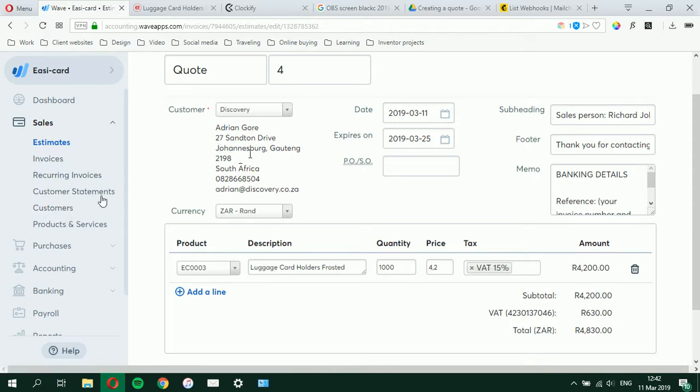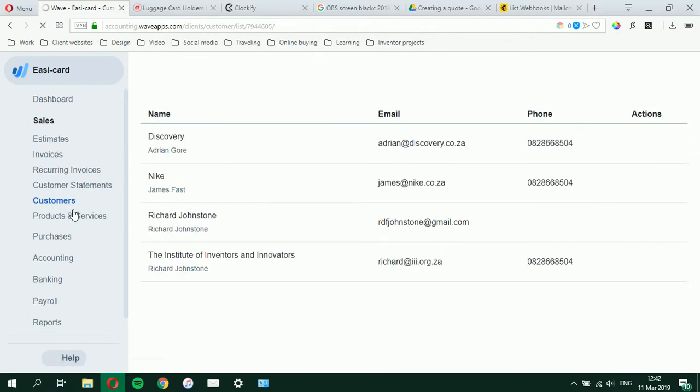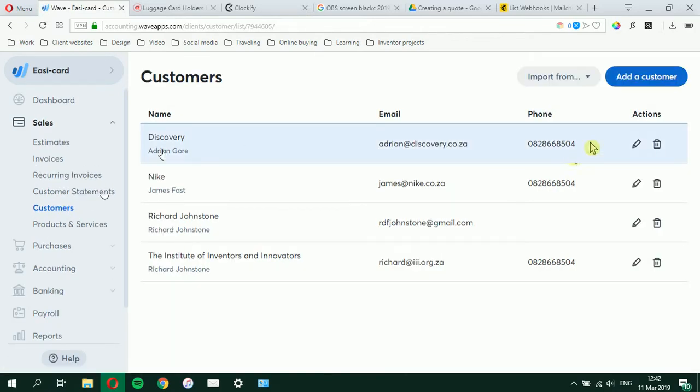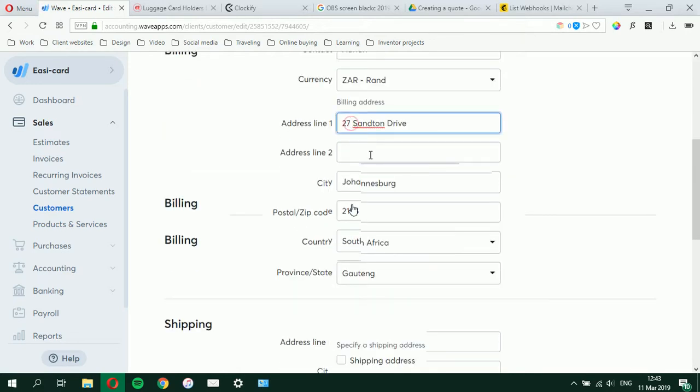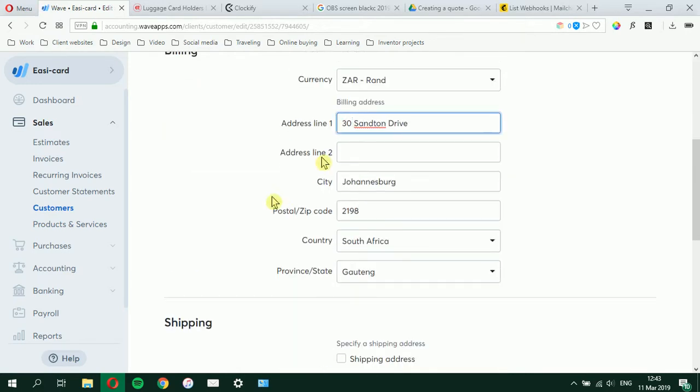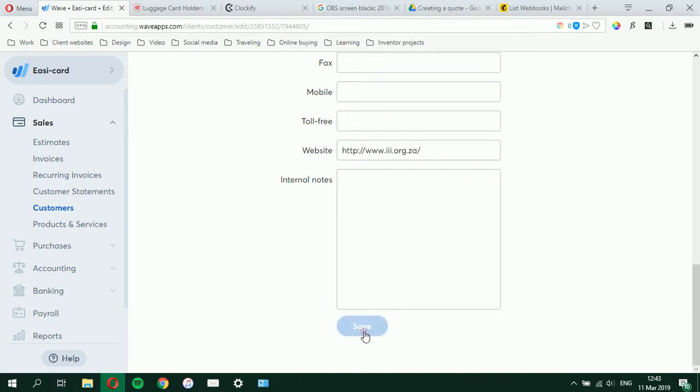So let's say the address is wrong. You'll go to your customers, there's Discovery, you'll go to the edit button there, and you can change the address. Let's say it was 30 and not 27, and we can save.